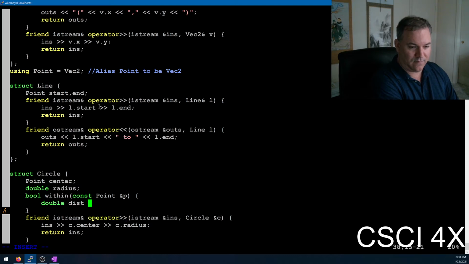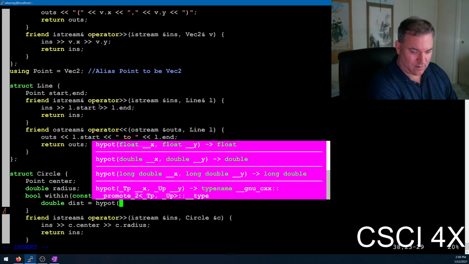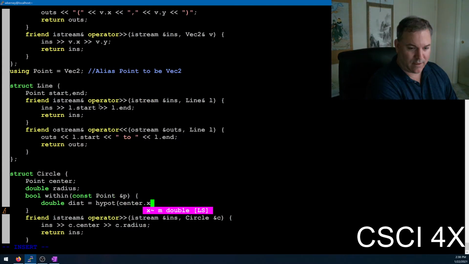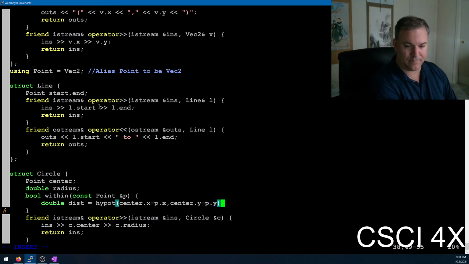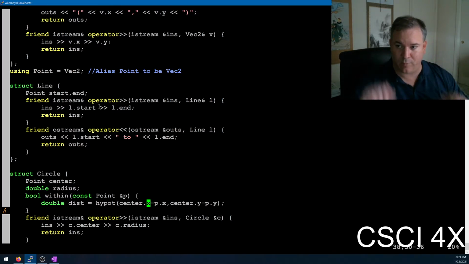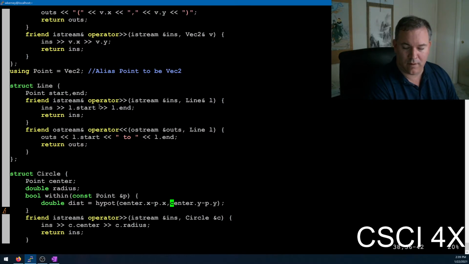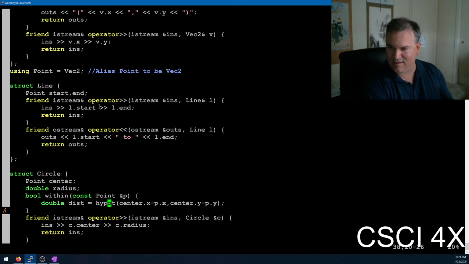Double distance is equal to hypot, center.x minus point.x, center.y minus point.y. So this is going to compute the distance between the point passed in and the center point of the circle. x1 minus x2 squared plus y1 minus y2 squared. Pythagorean theorem, right? That's what hypot is. I mean, it's the hypotenuse of a triangle. I just wish they'd called it Pythag or something like that.